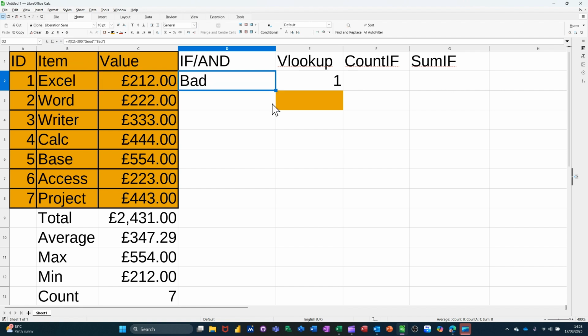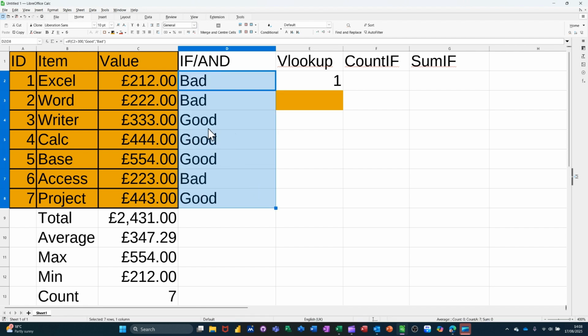So this first one should say bad, it does, and then pull that down. We should have some goods, and we do. I'll do the AND one at the end. So the next one across is VLOOKUP.